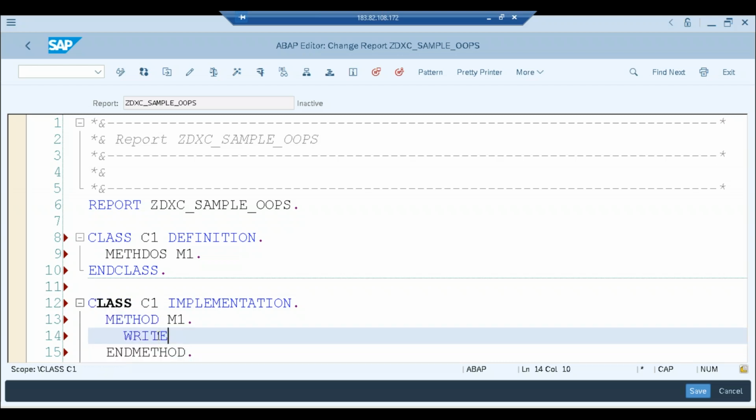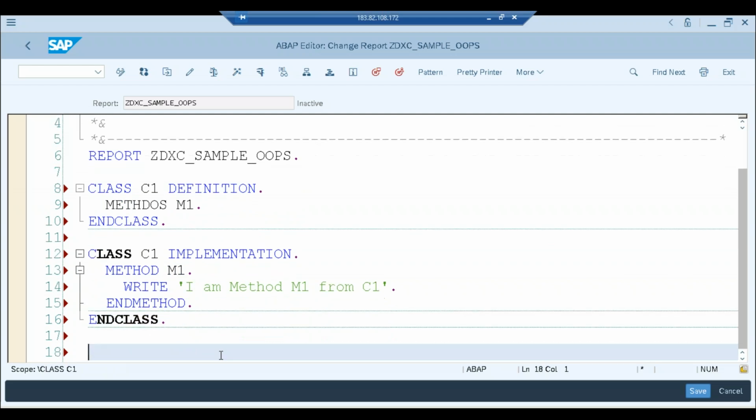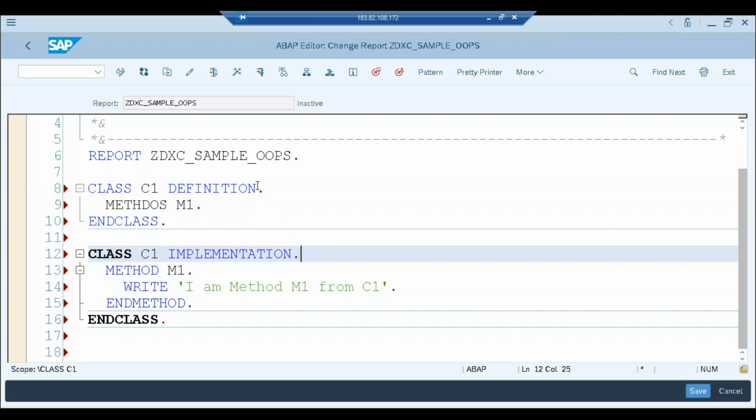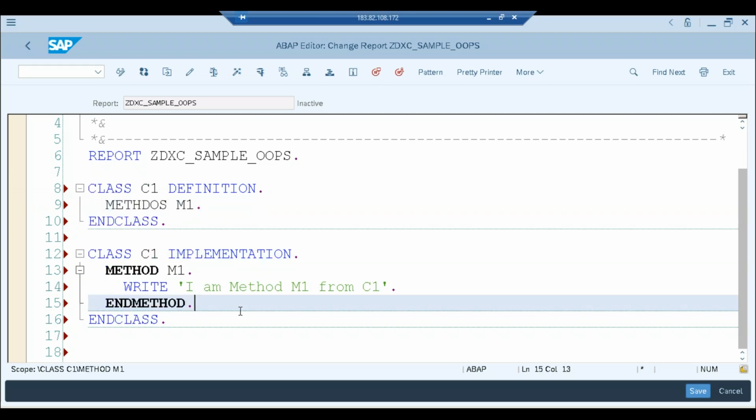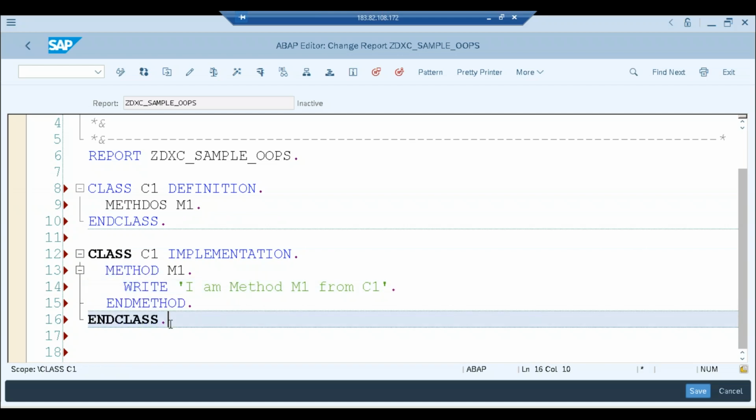Let's say WRITE, a simple write statement: 'I am method M1 from C1'. This is what we're writing, and then we'll go ahead with the program. What I was trying to tell you theoretically is, for every class there should be a definition and an implementation. In the definition part we do some declarations, and in the implementation part we write the logic for the methods declared, and the logic here is the write statement.